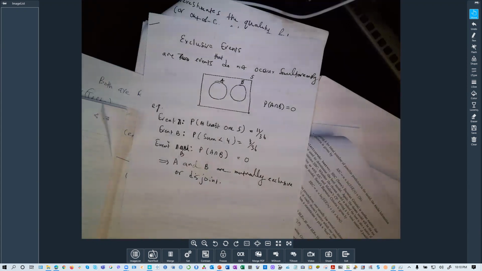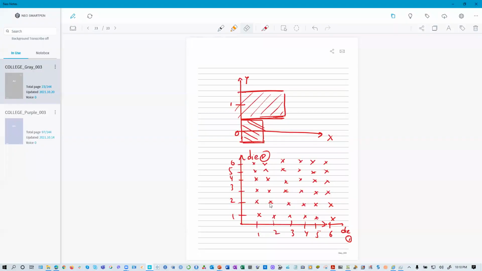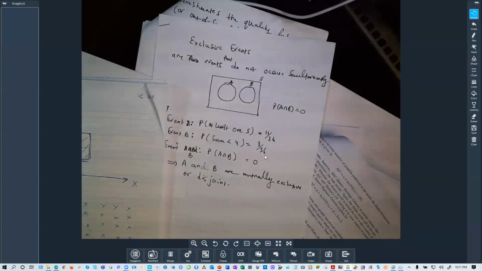The sum is 4. How are you going to get the 4? 3 and 1, 2 and 2, 1 and 3. That means this line. See, 3 of them would satisfy event B. There are 3 options for that one, so 3 out of 36.